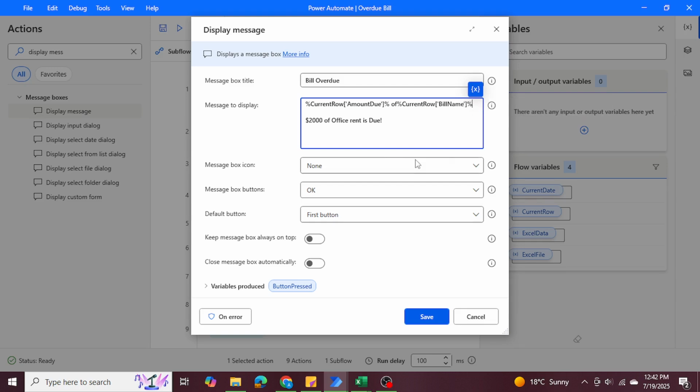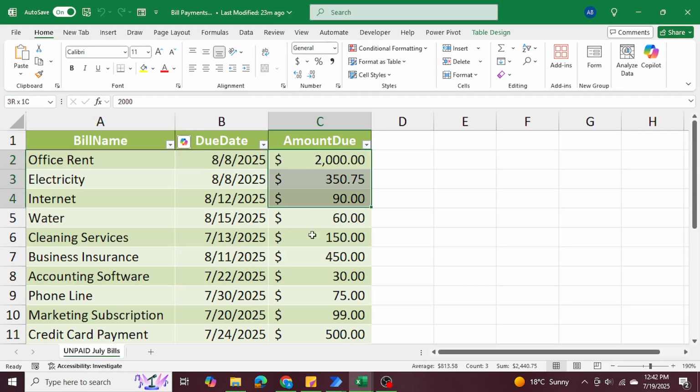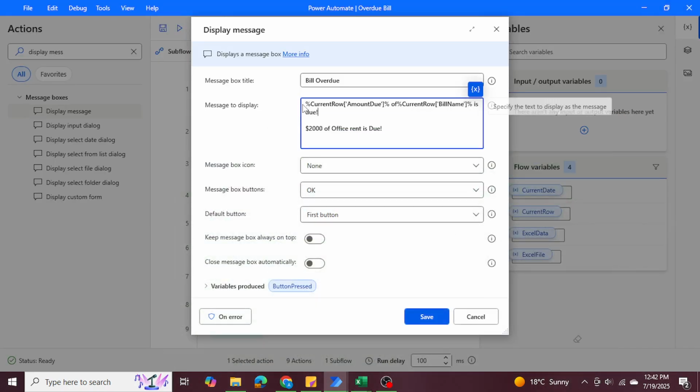And then at the end, it says "is due!" So, "is due!" And then the first part, amount due, is 2,000. So it's not going to return to me in the same format. It's just going to say 2,000, not with the dollar sign. So I'm going to add a $ sign right over here as well. And then I'll get rid of this example that I had over here, and then I'll go through this.